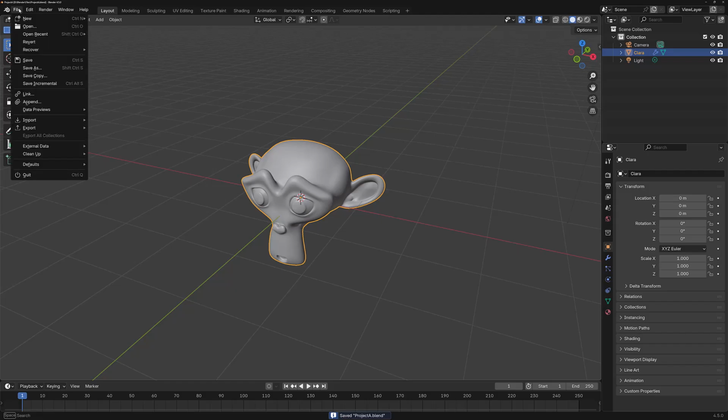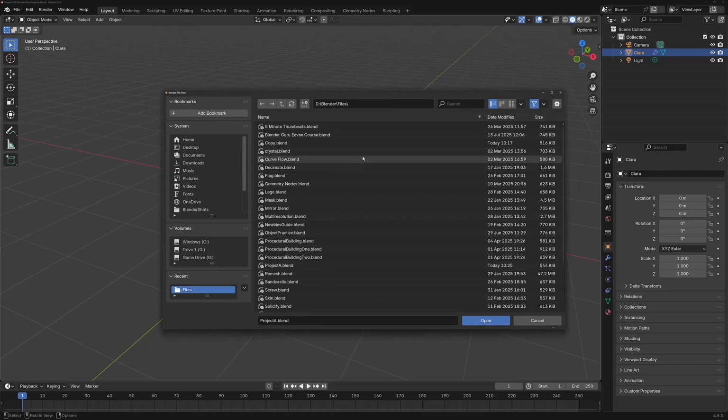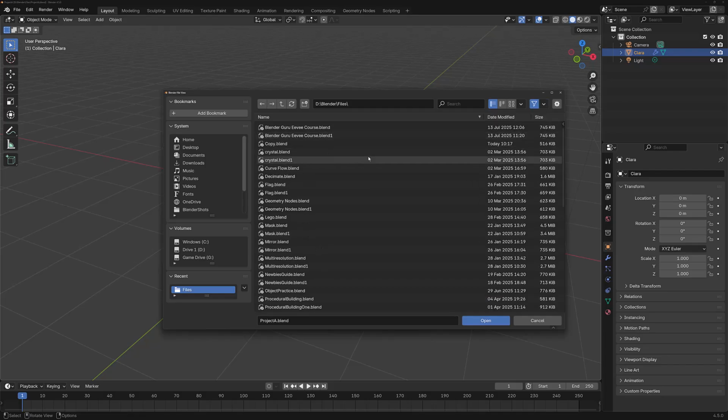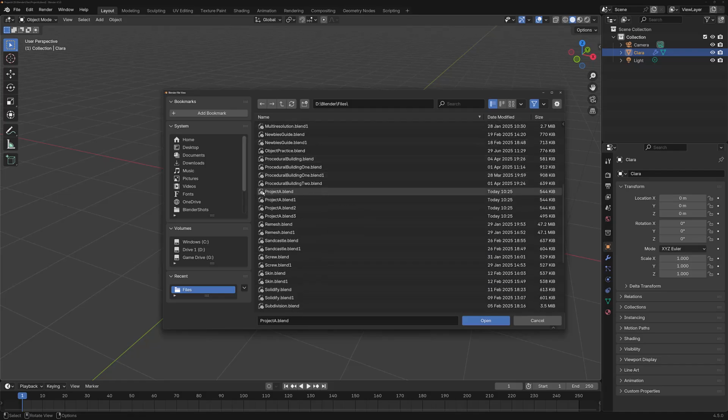Now I want to load a previous version of the project, so I'll go to Open the File Browser, come to this menu right here and enable Backup.blend files. If I scroll down, I should be able to find my Project A.blend file. The higher the number, the further back in time we go.